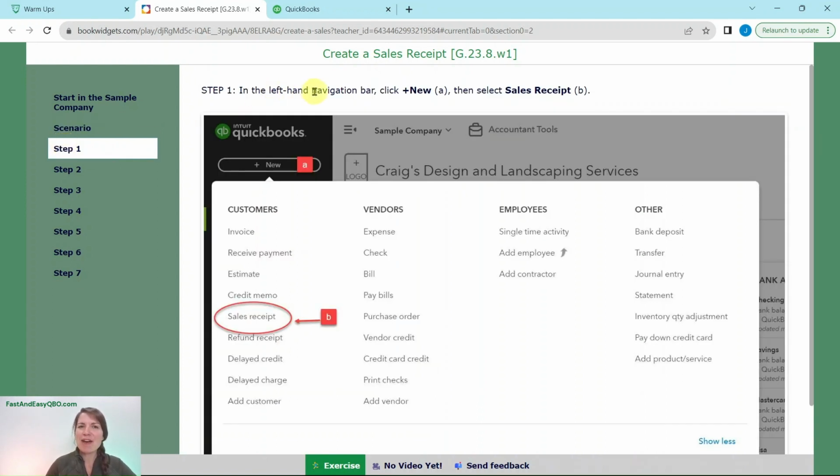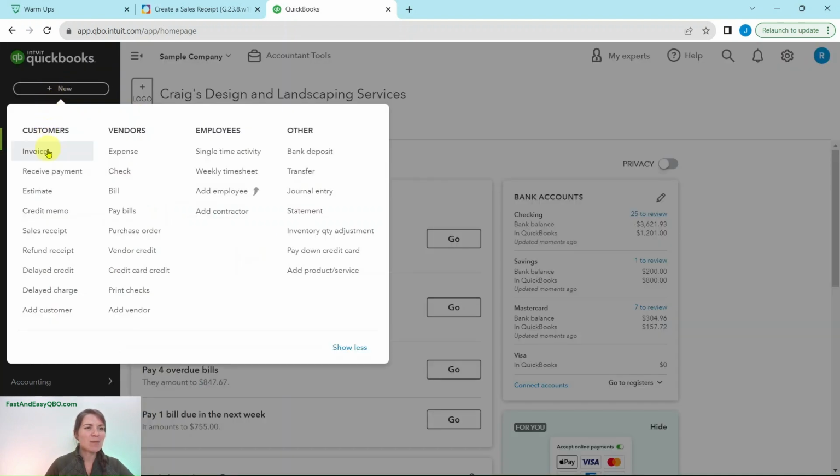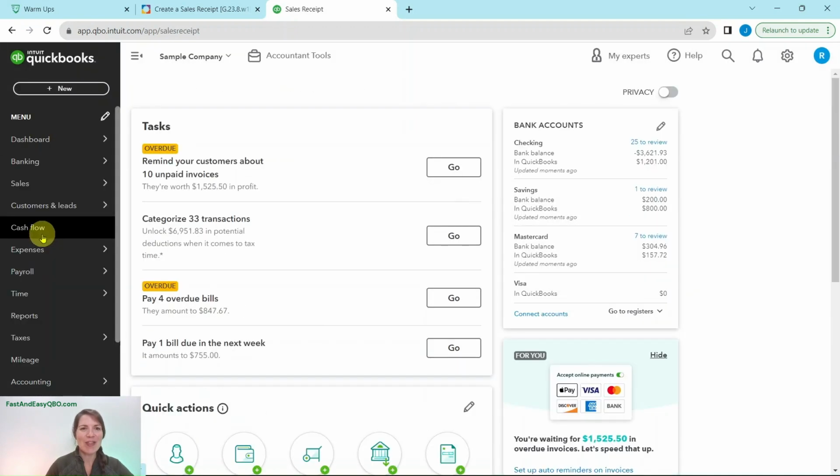In the left-hand navigation bar, we are going to click on the plus new button and then select sales receipt. So here we are in the sample company. This is the dashboard. So go ahead over here and click on this plus new button. And then under customers, you're going to see the sales receipt. Go ahead and click on that.